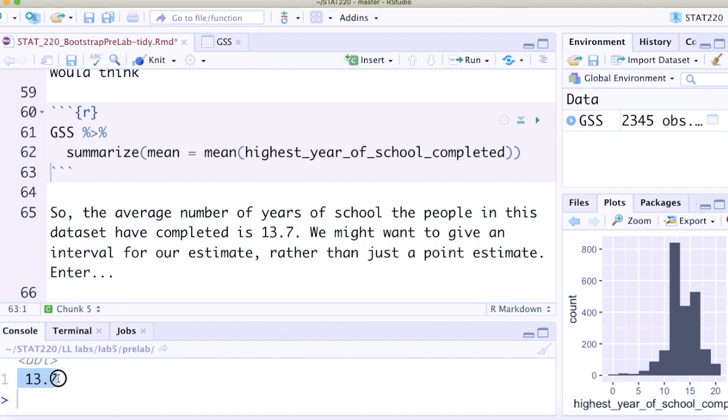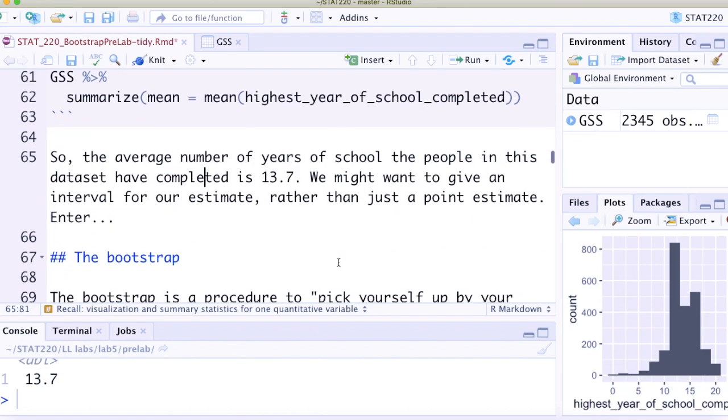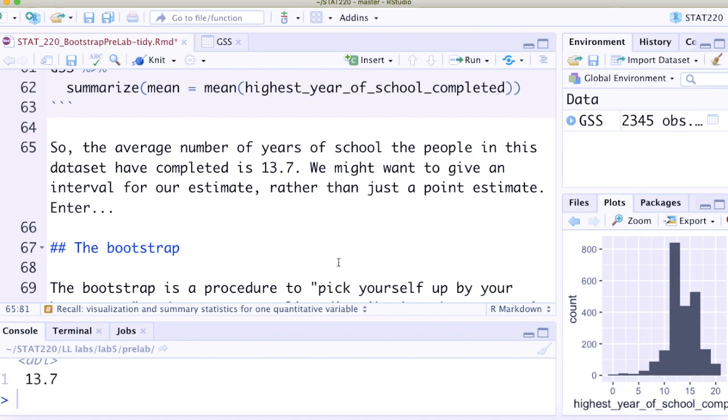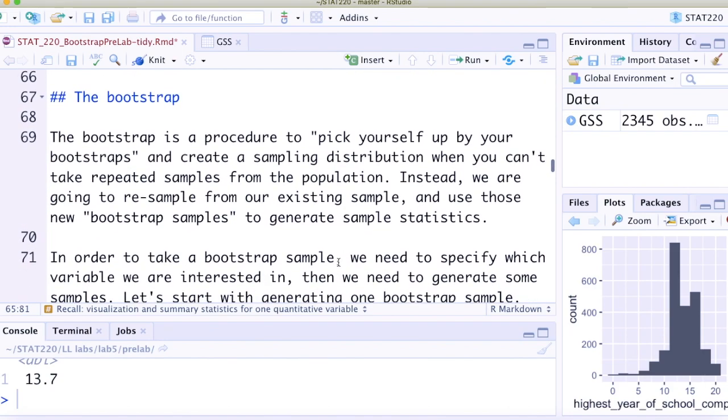So it tells me that the mean is 13.7. And so it's a little bit more than 12 years of school. And if someone said, can you give me your best guess for how many years of school on average people in the US have completed, I would say 13.7, because I just have this one sample from the general social survey. But we might rather give an interval estimate rather than just a point estimate. And in order to do that, we would either need many samples from the population, which we can't get, or we need some other method. And we're going to use the Bootstrap as our other method.